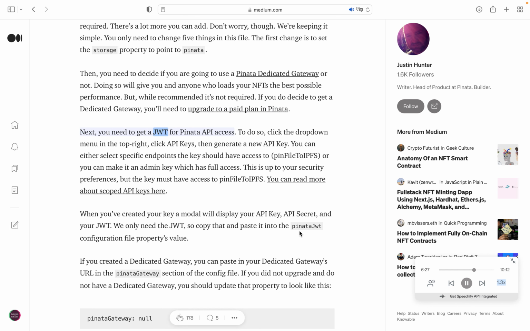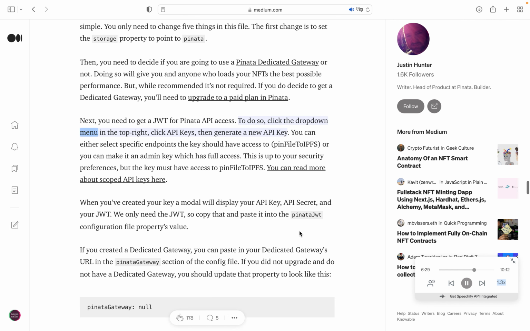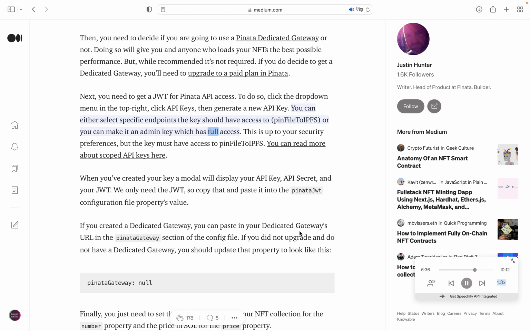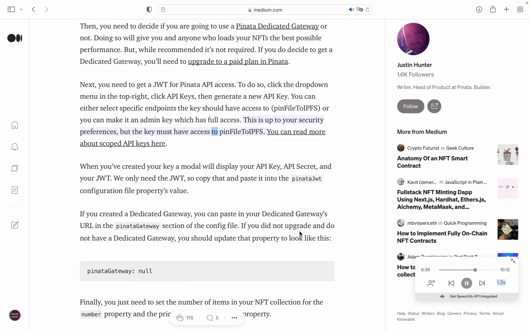Next, you need to get a JWT for Pinata API access. To do so, click the drop-down menu in the top right, click API keys, then generate a new API key. You can either select specific endpoints the key should have access to, pinFileToIPFS, or you can make it an admin key which has full access. This is up to your security preferences, but the key must have access to pinFileToIPFS. You can read more about scoped API keys here.